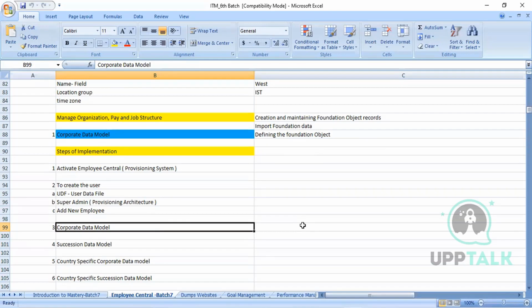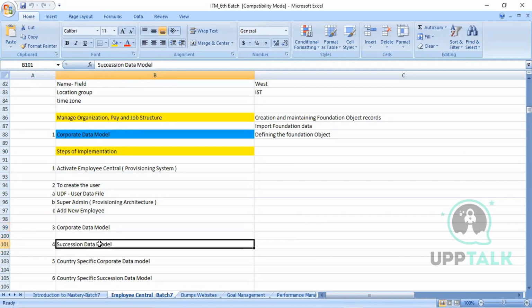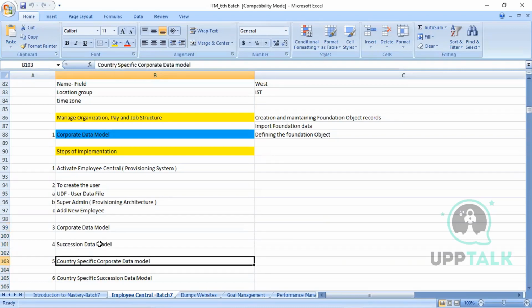In the data model, the first is the corporate data model, which is for foundation objects. Then you have a succession data model, which is for HR related data. Then you have a country specific corporate data model. So how do you enable this?